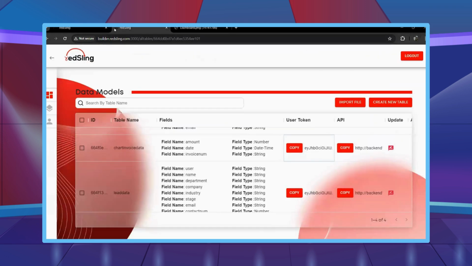Another thing that I have forgotten to mention to the audience is, this is our data model section. So this is where our databases can be created and data can be inputted into it. And you can use these databases for actual live data visualization and manipulation on your editor screen. So for my charts, I have used the chart invoice data model, which contains the amount and the invoice data.